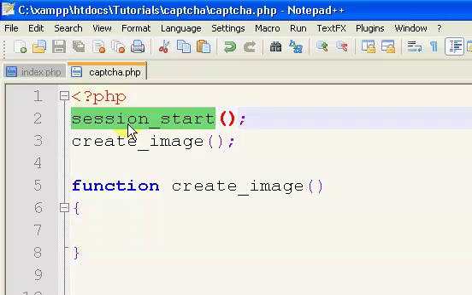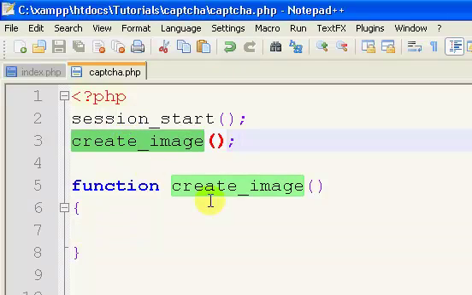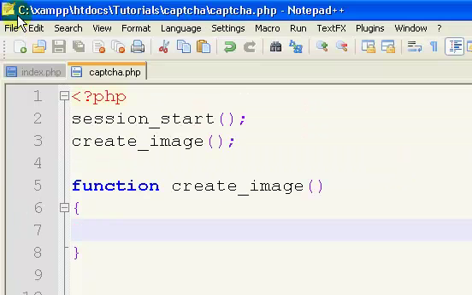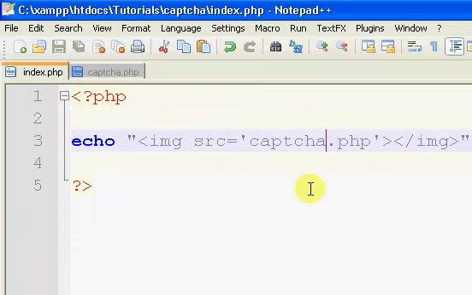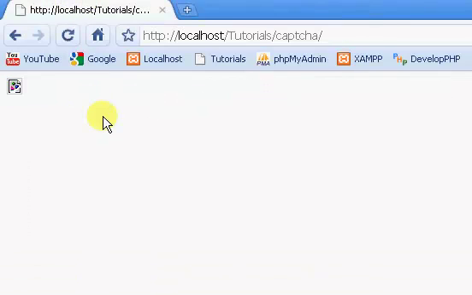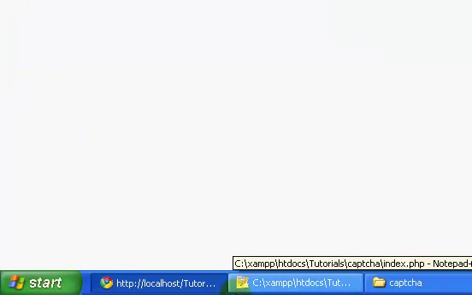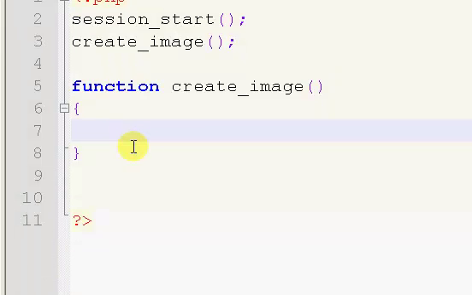What we're doing here is starting the session, and then right here we're calling our function, so it's going to run our function. That's just it. I'm going to leave the index page like this as well. If we refresh our index page, we just have a little no-image icon displayed there. Now if we go to our Captcha page, we can start coding.